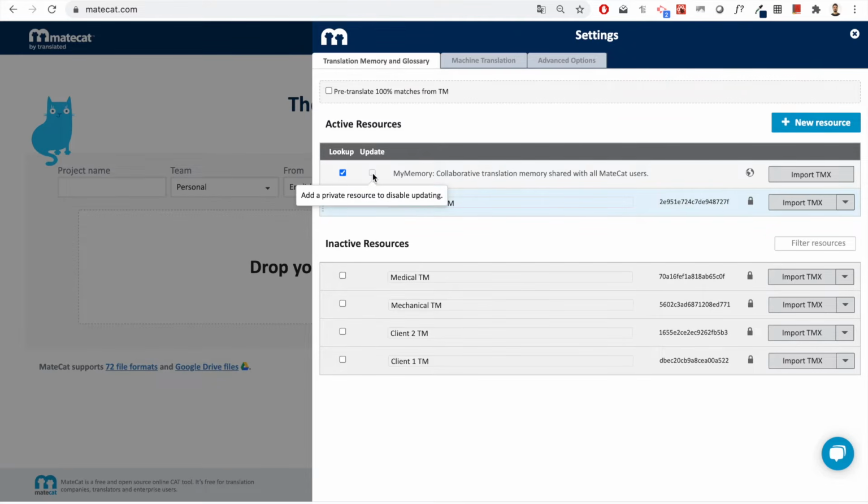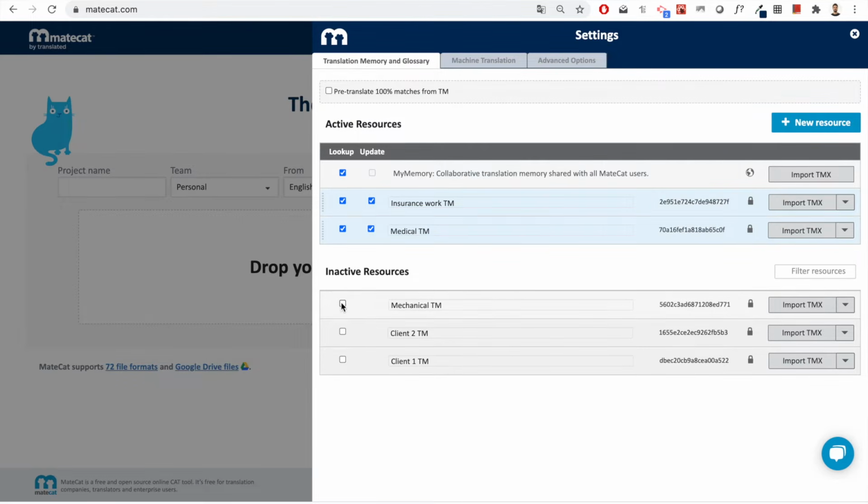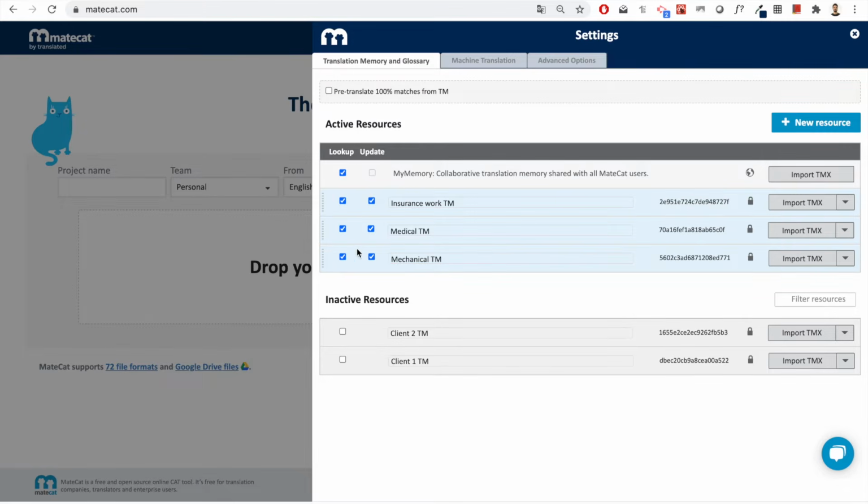And in this case, what happens here is that the public translation memory is no longer going to be updated with new content, but only the private translation memory will be. So my project this way is going to stay confidential. I can add as many translation memories as I want, and I can also customize the settings.